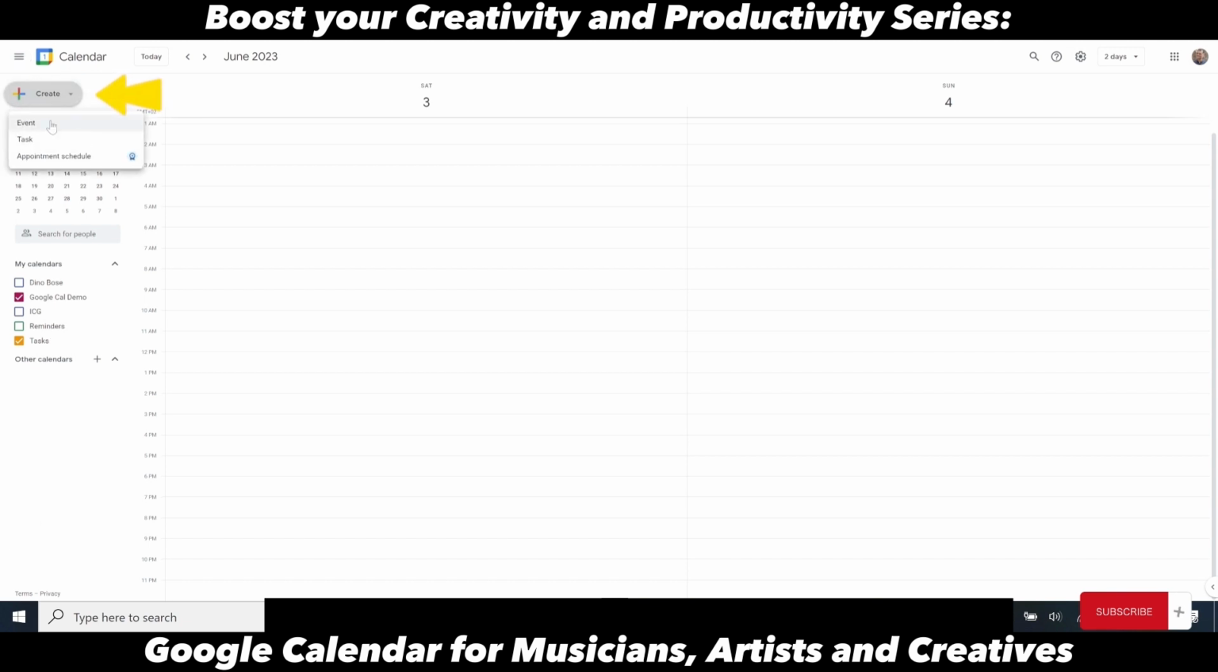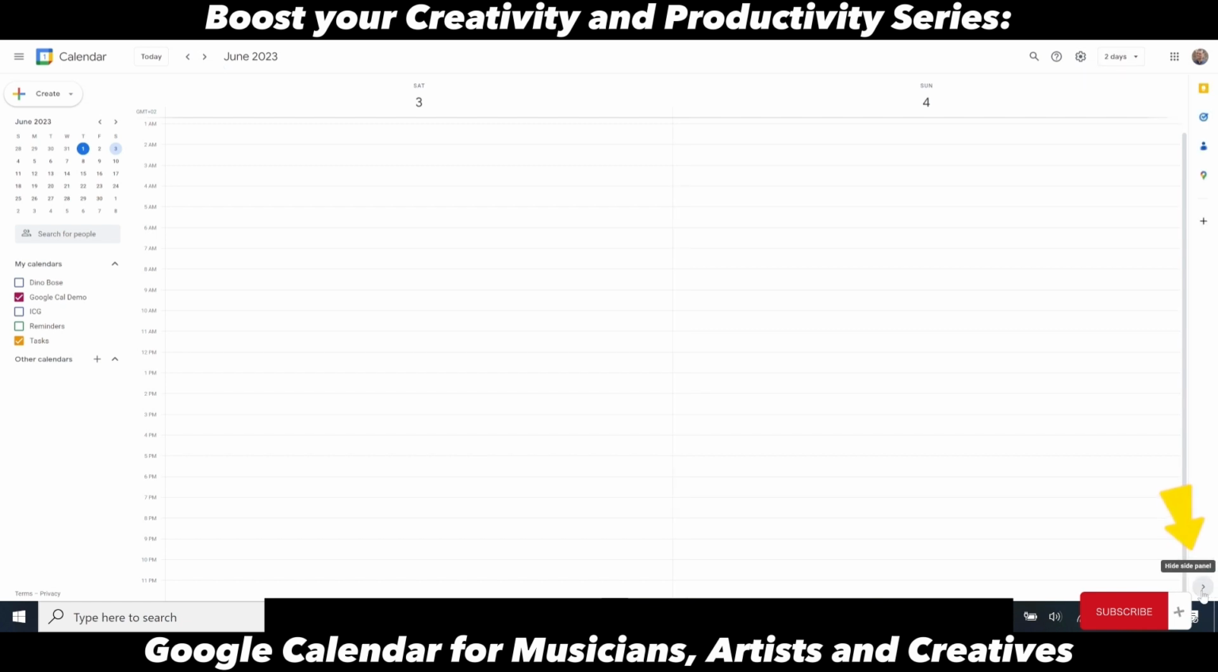Here you can click to create an event or task. Appointment schedule is a premium item, so we won't cover it here. You have the previous period and next period based on what your calendar view settings are. Here, you can click to open the side panel, which has some cool features here, which you can explore on your own.